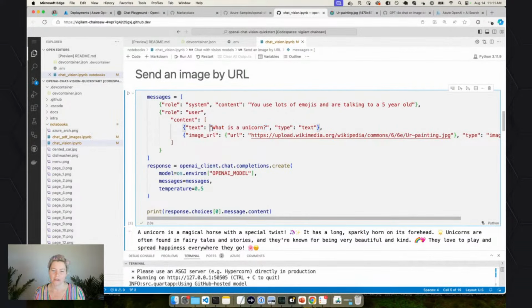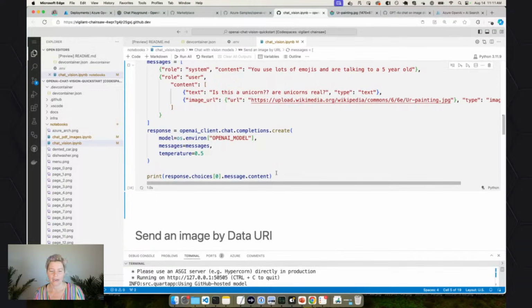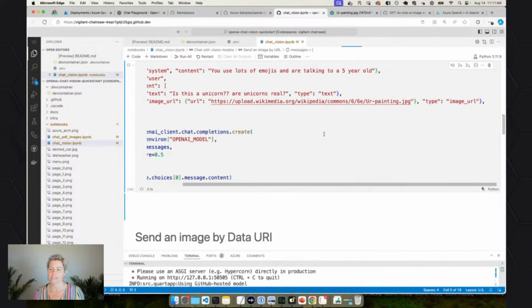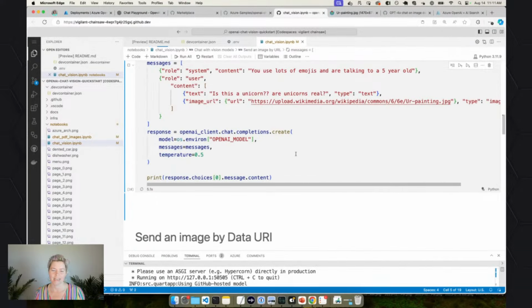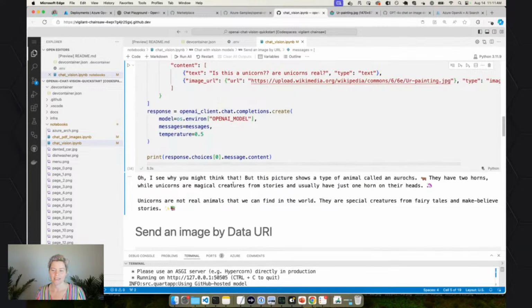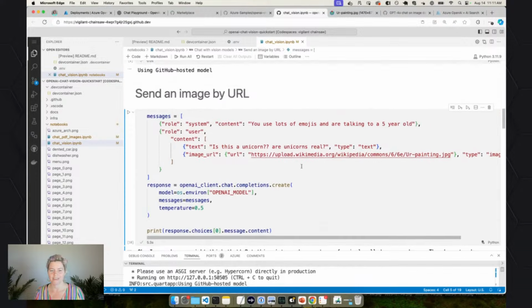we can go ahead and ask, is this a unicorn? Also, are unicorns real? All right, so now we're sending this to the model. I see why you might think that this picture shows a type of animal called an aurochs. They have 2 horns, while unicorns are magical creatures that just have one horn. Unicorns are not real animals, right?